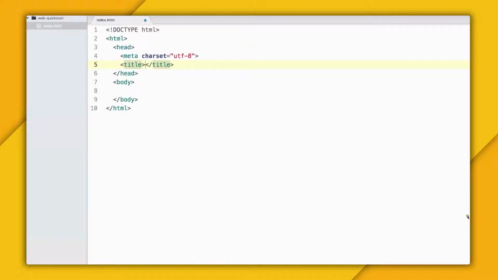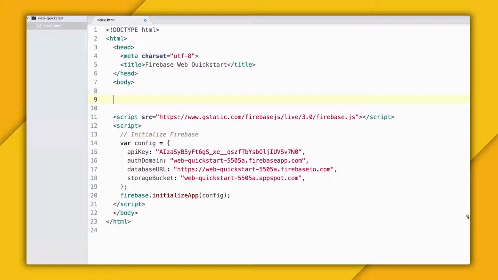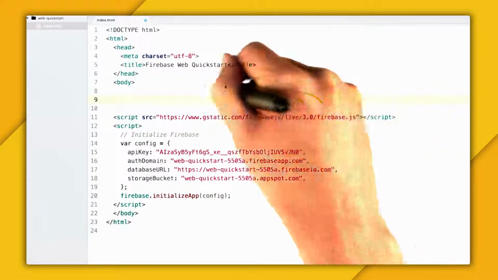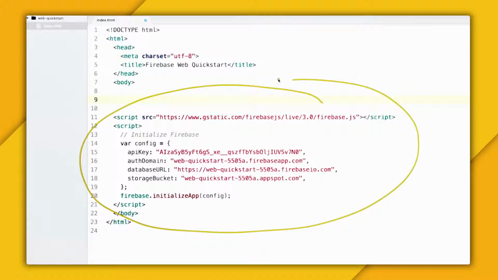So here in my editor, I'm going to get crazy. I'm going to create this web page from scratch. So I'll start with my basic HTML boilerplate, give it a title, and now I can just paste in all the code from the console. And this is all you need to get started.